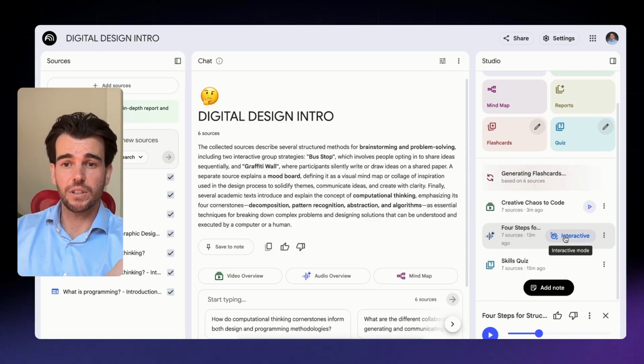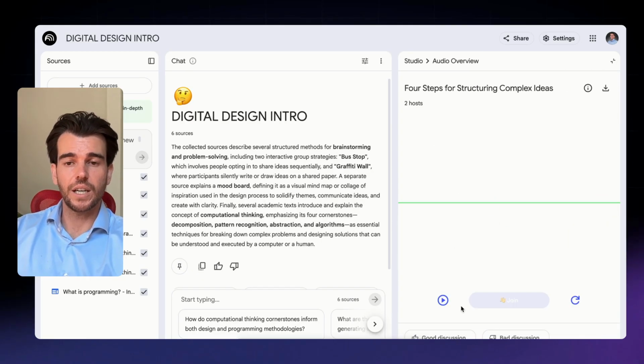But today I want to show you, click interactive on the audio, and you can actually have a podcast.